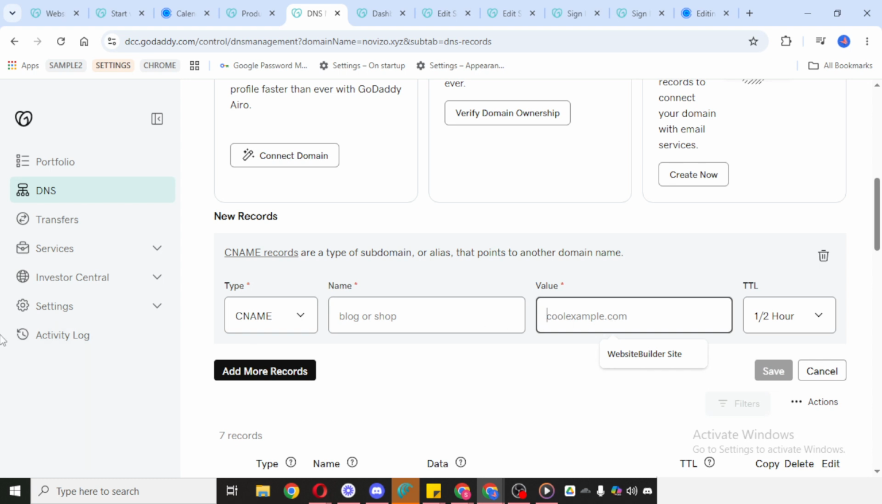You'll also see a TTL option. TTL stands for Time to Live, and it controls how long DNS information is cached before it refreshes. In most cases, the default TTL is perfectly fine, unless your service provider has asked you to use a specific setting. Once you've entered the name, the value, and selected the TTL, review everything one more time to make sure it matches the information you were given. When you're ready, click Save.